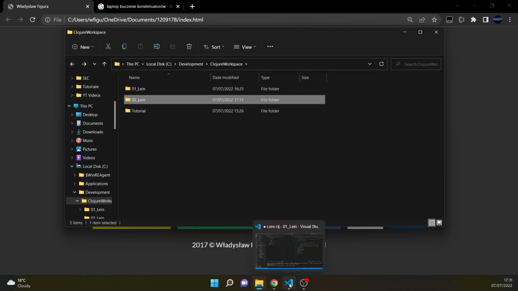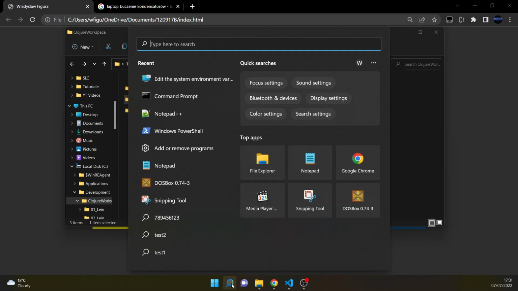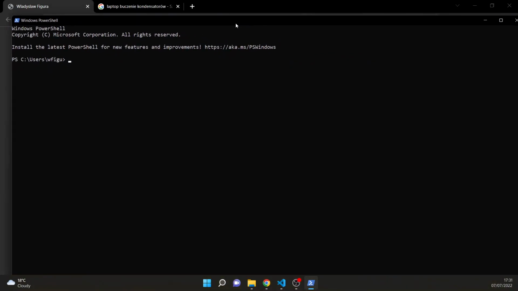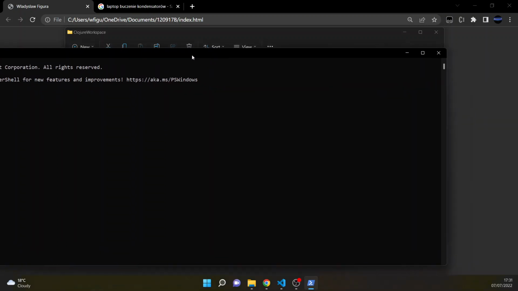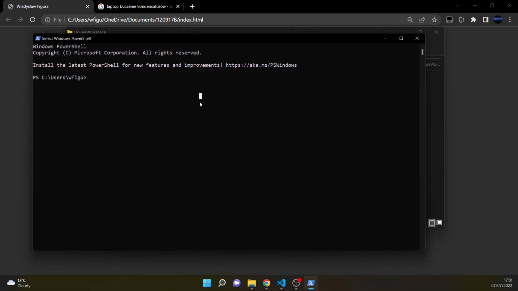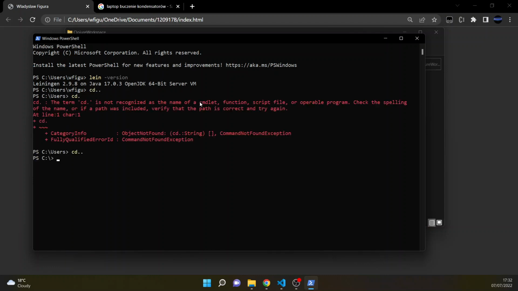Now I'll run the Windows PowerShell. Okay, and now just to make sure that lane is working as intended, lane version. Yeah, okay. And now I have to change the directory to this new folder I've just created.